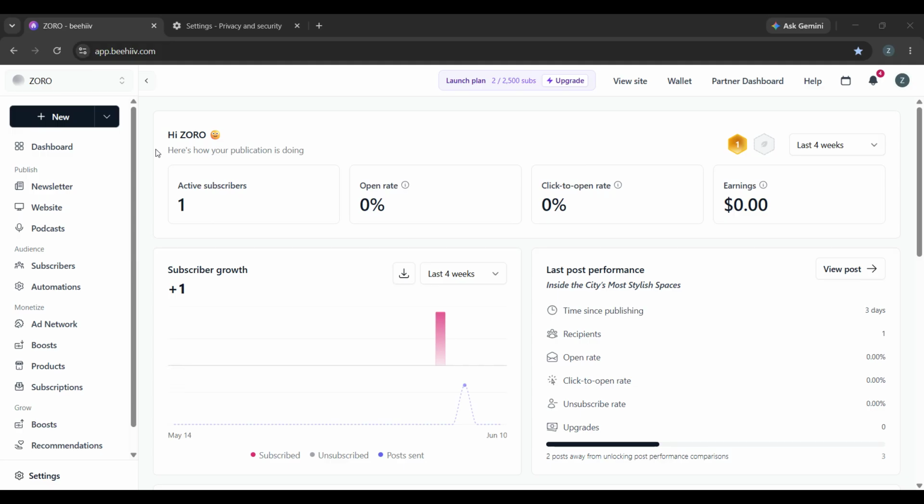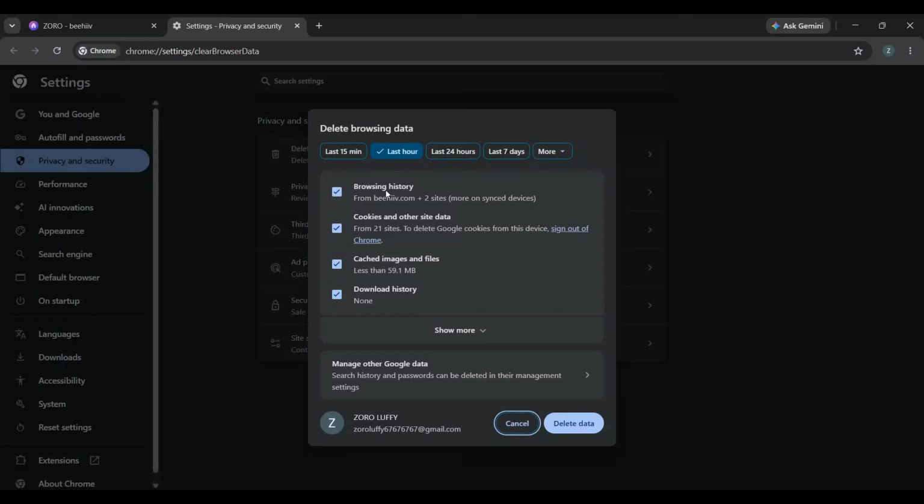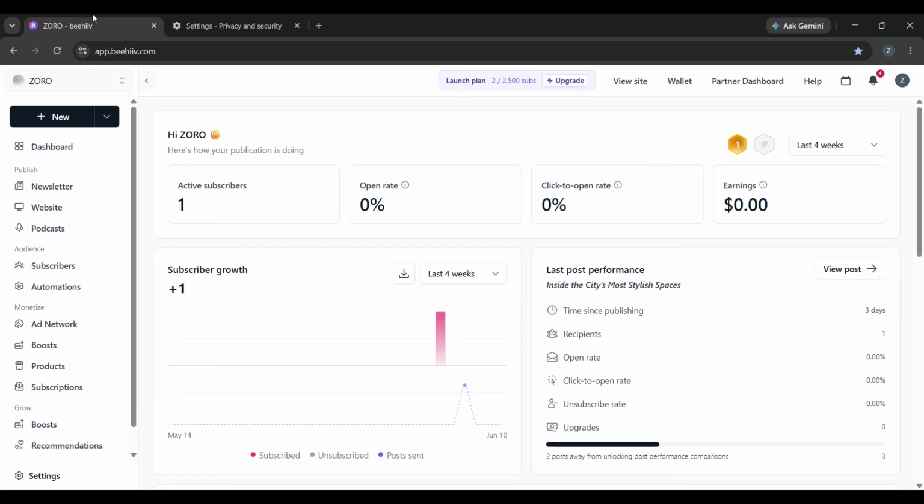If everything looks correct and you're still seeing an error, the next thing to try is clearing your browser data. Cached files and cookies can sometimes conflict with web forms and stop them from loading properly. To do this, open your browser settings, find the privacy or history section, and clear your cache and cookies. Once that's done, refresh the page and try registering again.